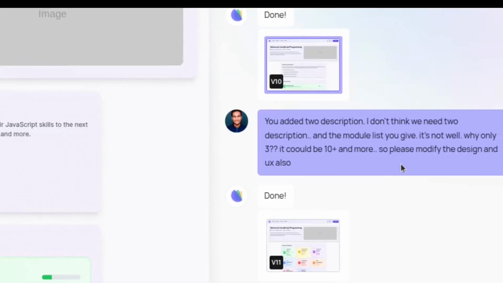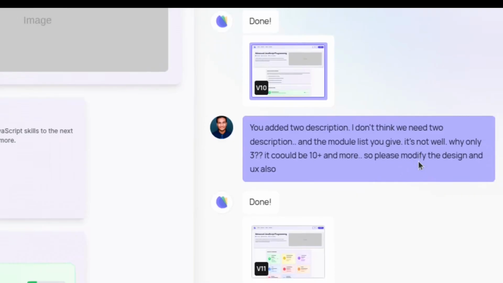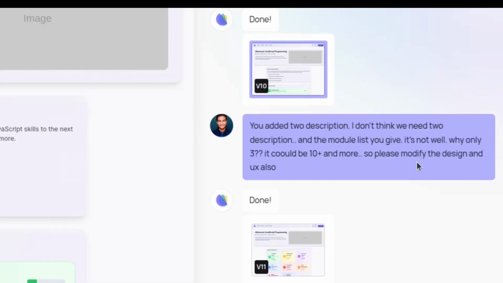And then I asked to edit the description. I don't think we need 2 descriptions, and the module list you gave is not good. Why only 3? It could be 10 plus or more. So modify the design and UX also.